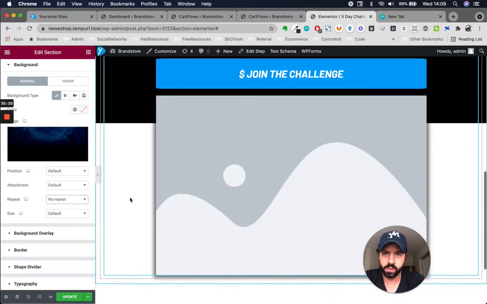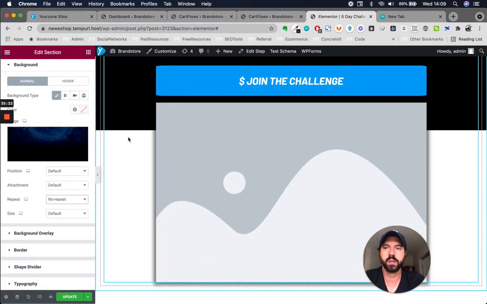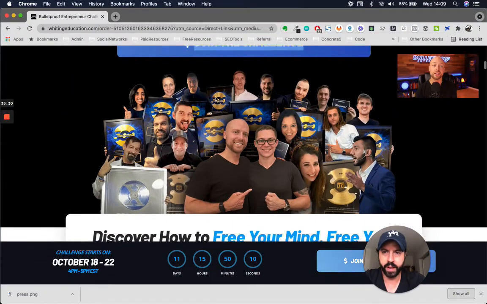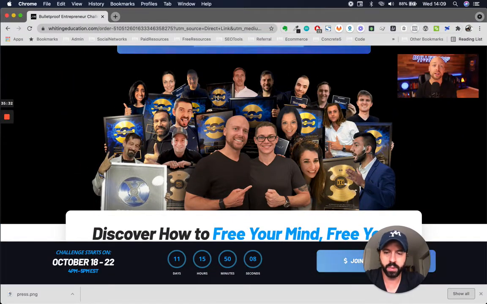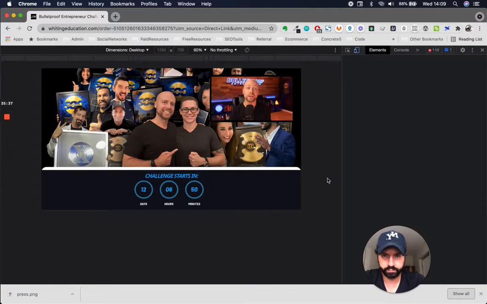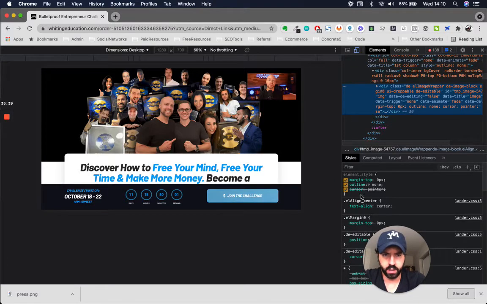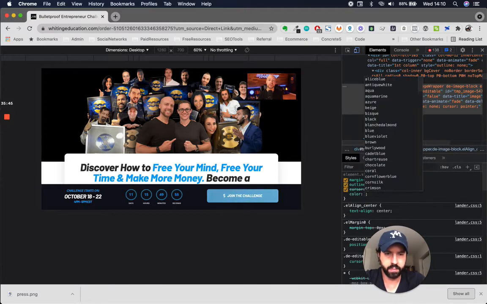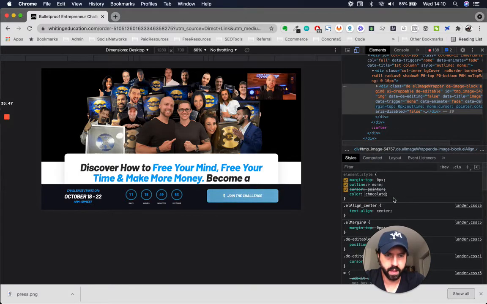Because we just need some black here. We just need the same color over here. So what we're going to do is just go to our page. And if you don't have a color picker, all you have to do is say inspect. Go to any section here. Just write color and tab. Choose a color, chocolate. Enter.